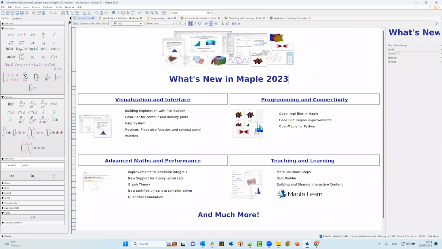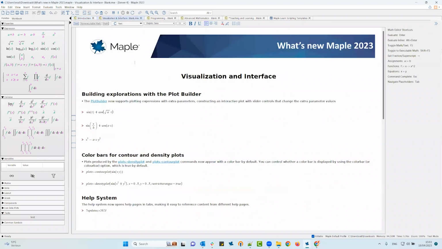Without further ado, for this webinar I've decided to divide my presentation into 4 different categories. I will start with the new features and improvements we've made in the visualization and interface category. Let me first zoom in a little bit.